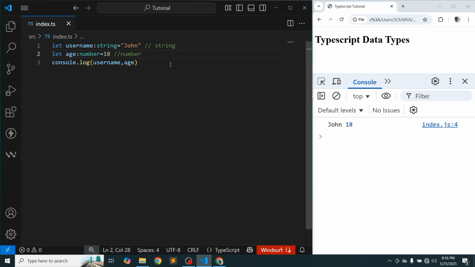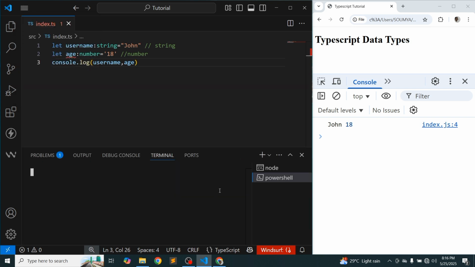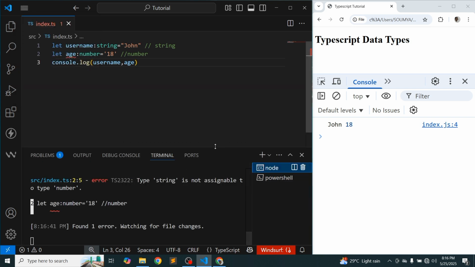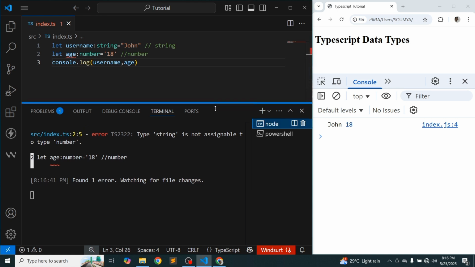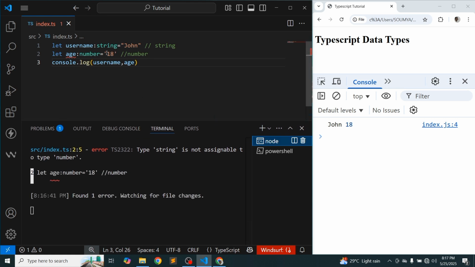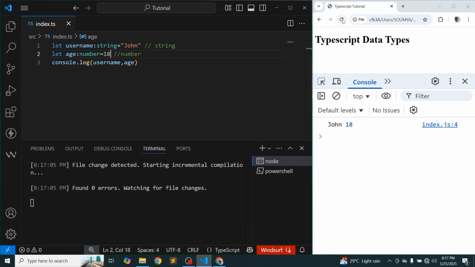I already said it's checking at runtime, meaning here I used the age number 18, which is the number type. Now if I use it as a string, then it will not work. So let's check from the terminal, and here you can see it's giving the error that type string is not assignable to type number. Okay, so you can understand how it's actually working. Now just go here and write 18 again. Now it's compiling, zero errors found, and you can see the output.